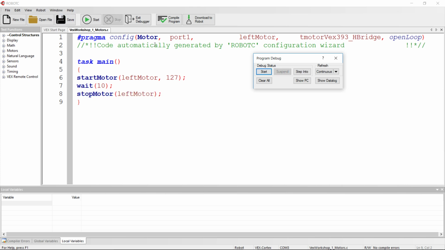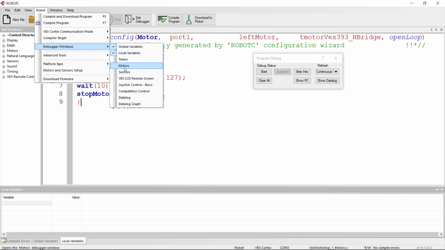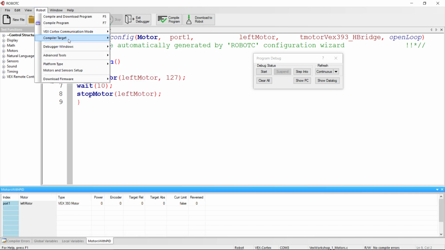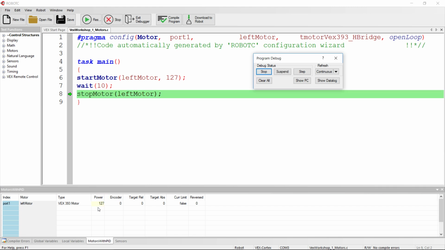The other thing that we can do here, and what I would like you to do when you're running your first program, is go to Robot, Debugger Windows, click on Motors, and click on Debugger Windows, and click on Sensors. And you'll notice down at the bottom here, we can click Motors with PID. Notice that for any motor that we defined here, if you look at the power, when we click Start, you'll see it go to 127. So we can see in the debugger window what the program thinks it's putting out to the motor. It's very, very helpful.